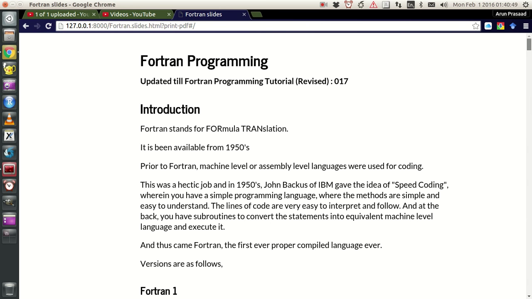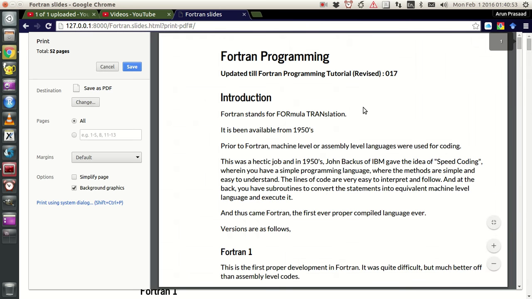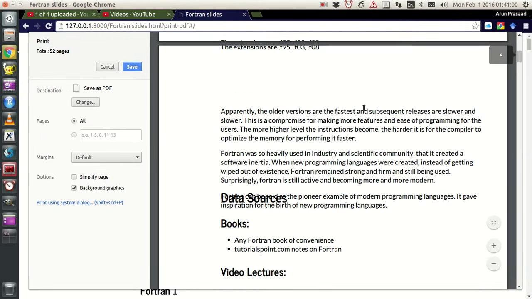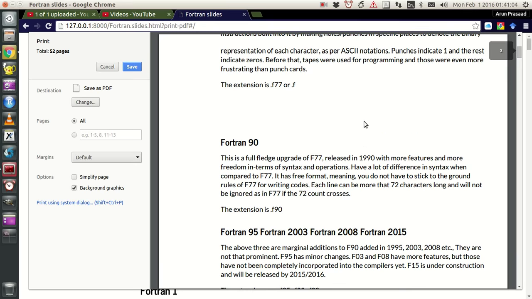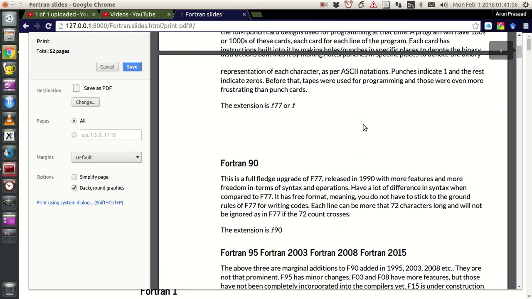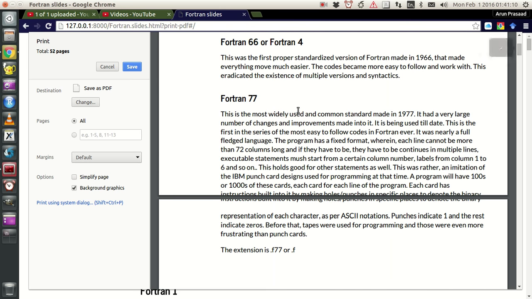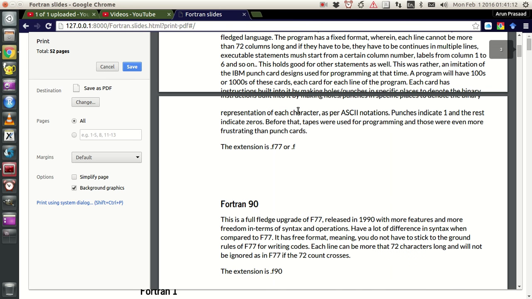Now what you have to do is just type Control P, and there you have it. Your slides are ready to be printed. Though, there are actually two problems with this. First thing is that you see the slides overflowing between pages.